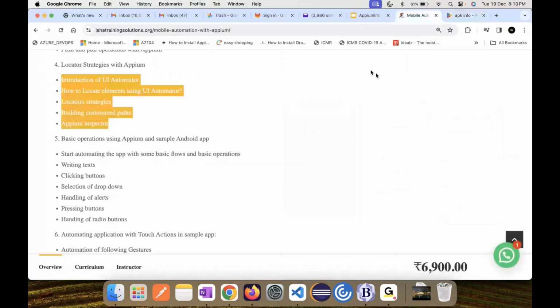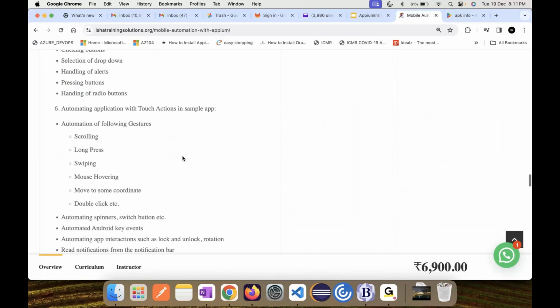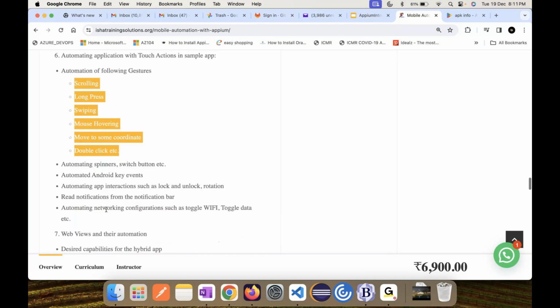And we have scrolling, swiping, long presses, whatever you do, all the touch actions, we'll be seeing everything. So double tap, single tap, swiping, scrolling, everything we can mention over here.